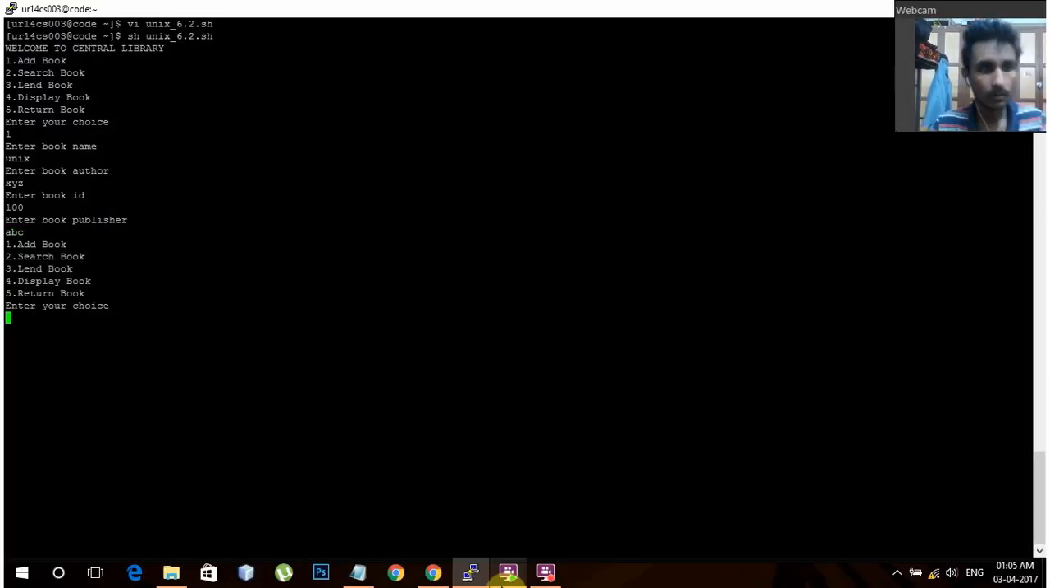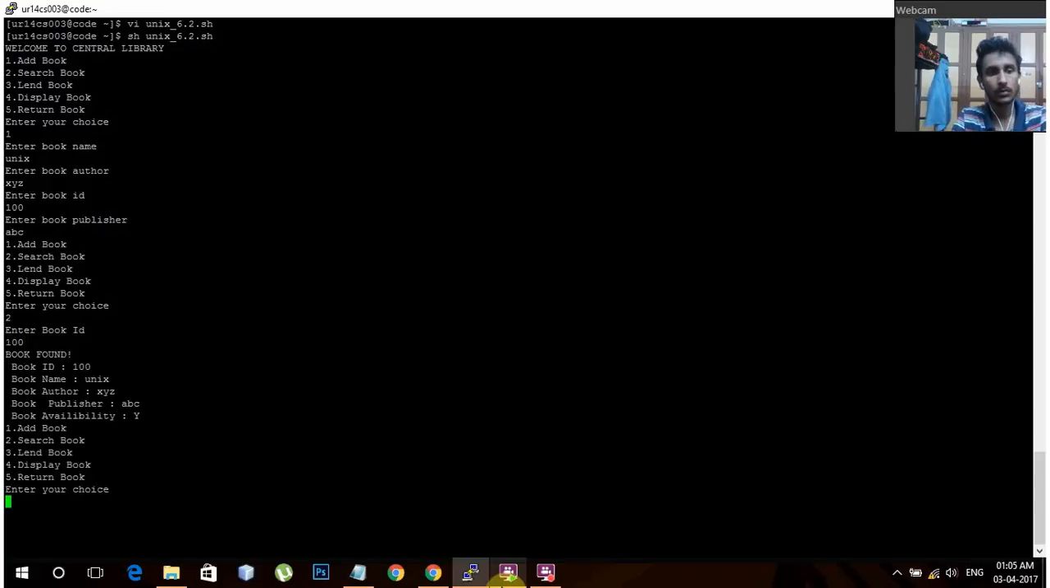Now let's search for the book. We have to enter the book ID. The book ID here is 100. So yeah, book found, and it's going to print out the details. So that's it for the library management.